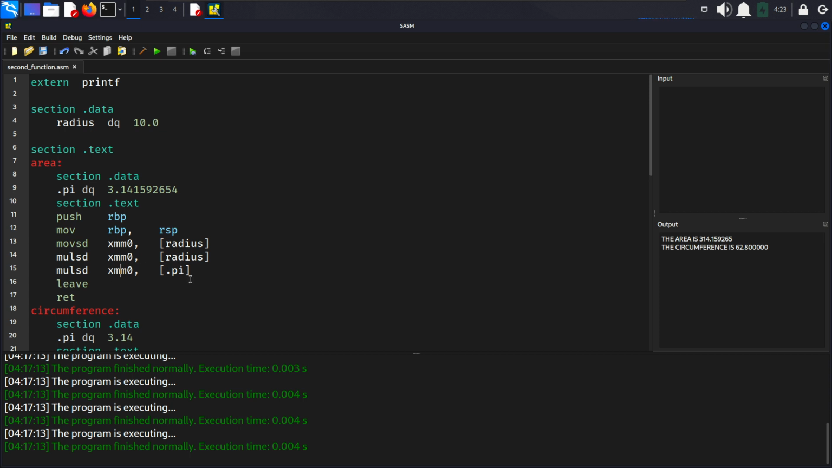And here we have the mulsd xmm0, .p. With this, we are multiplying xmm0 by the local variable p, and this dot means that it's local. This instruction multiplies the xmm register by the value of the local variable p, resulting in the calculation of the area of the circle. And after that, we have leave and ret. These instructions are used to clean up the stack frame and return from the area function.